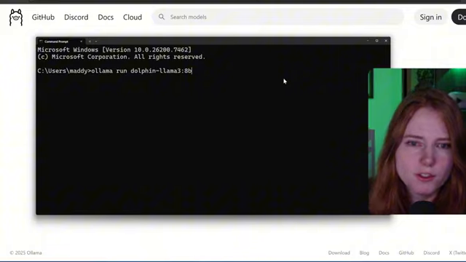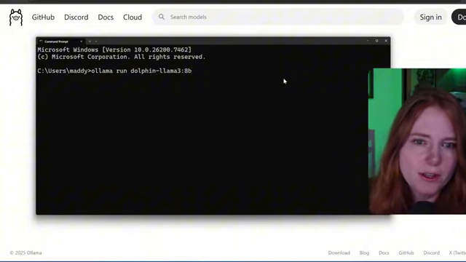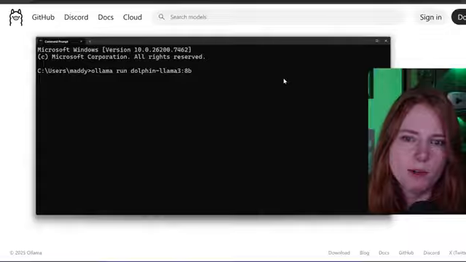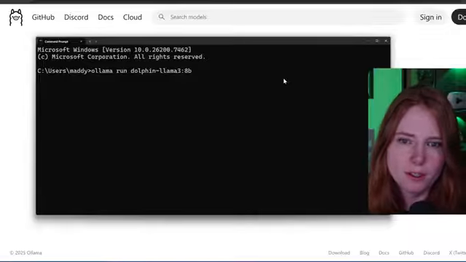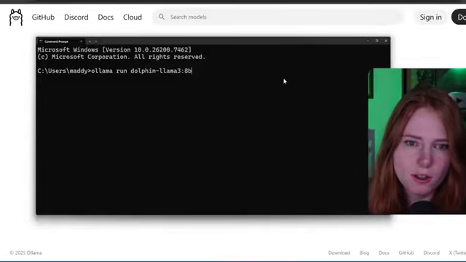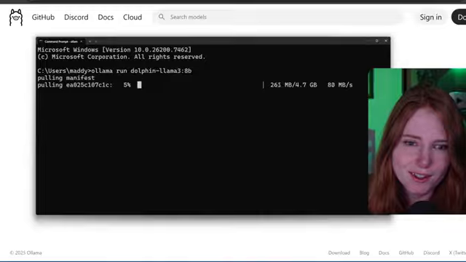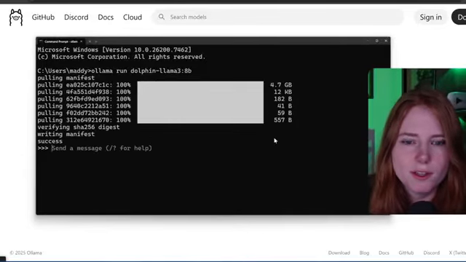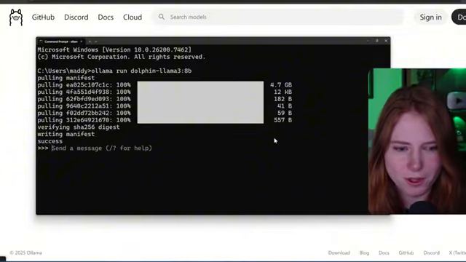And then once you have it downloaded, you just run this command, ollama run, and then whatever model you're using. This is the uncensored model that I'm running. So you just click run, and then it pulls the model, and then you can use it. And now it is pulled, so now it is ready to use.